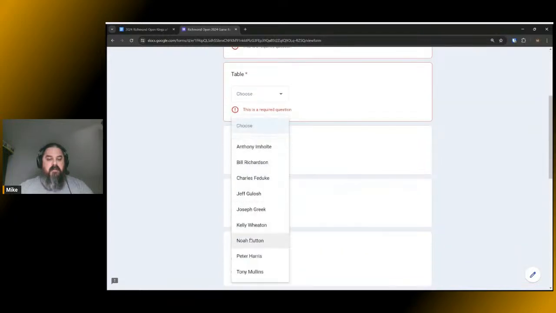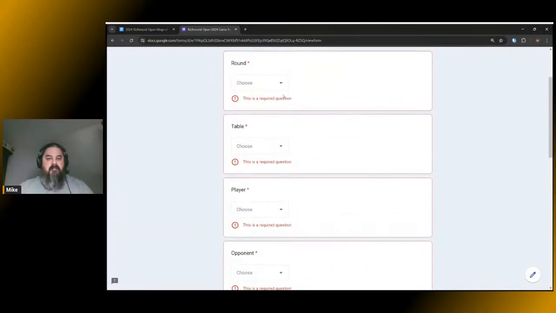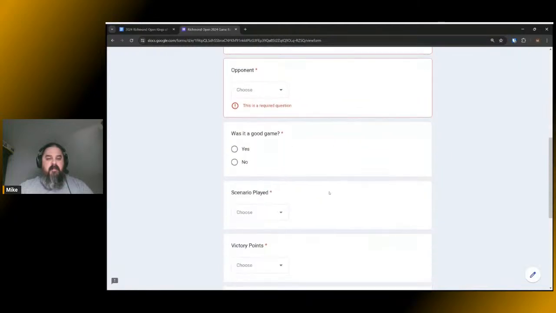All the players should be in the drop downs. You shouldn't have to type anything. You can just select them. Same thing for your opponent. So you pick the round you're on, the table you're on, who you are, who you played. A quick sports thumbs up, thumbs down vote. Was it a good game? Yes or no?